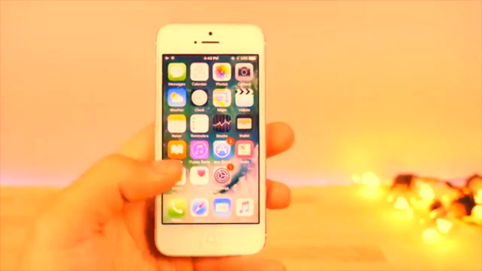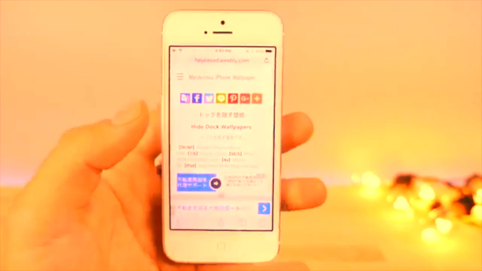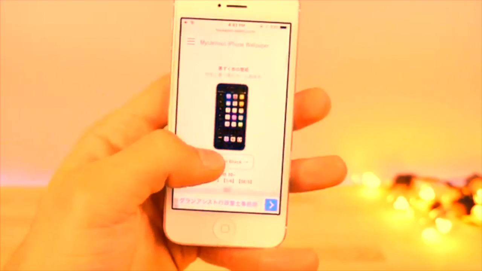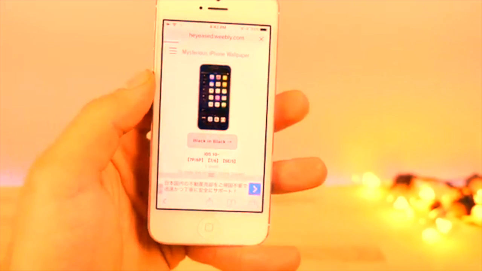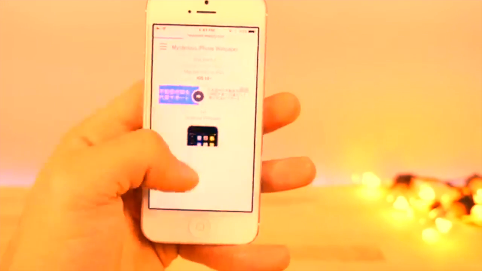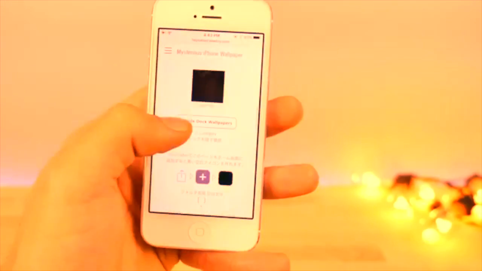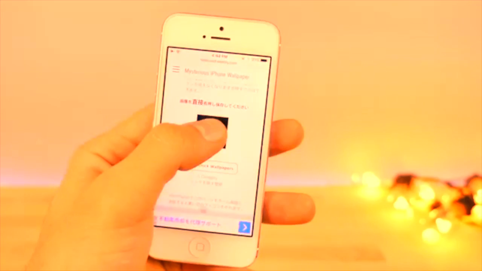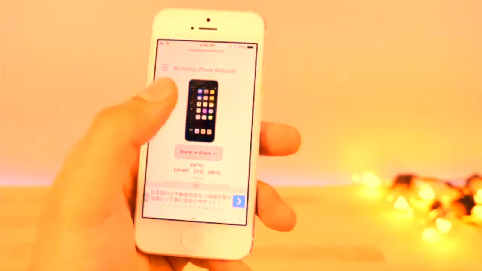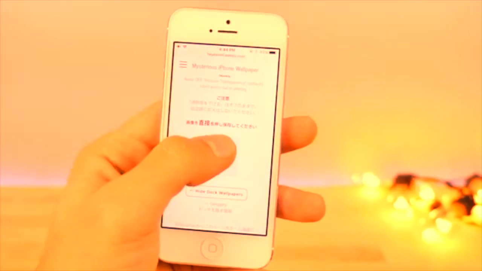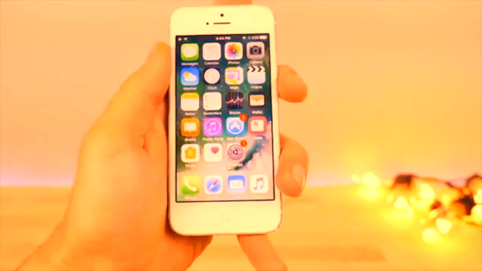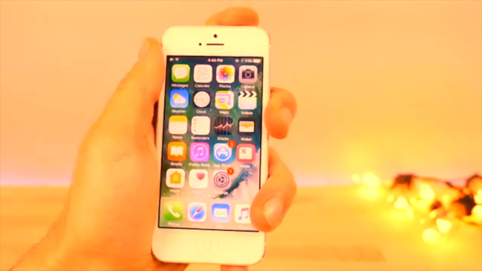So down below in the description, I'm going to leave you guys a link to go to this website right here. We're going to pick up a couple of wallpapers, so click on the first link, black in black, and go ahead and save the wallpaper from down here. So just hold it and select save image. Then we're going to go back, scroll down to the all gray one, and do the same thing. So just save the all gray one. By the way, for those wondering, this is completely harmless. Just restart your phone, which I'm about to do, and it will go away.